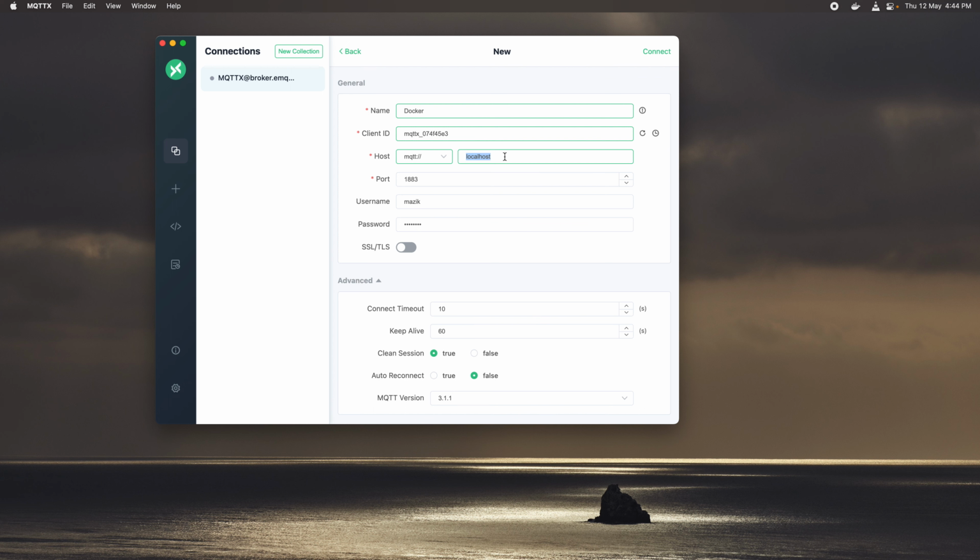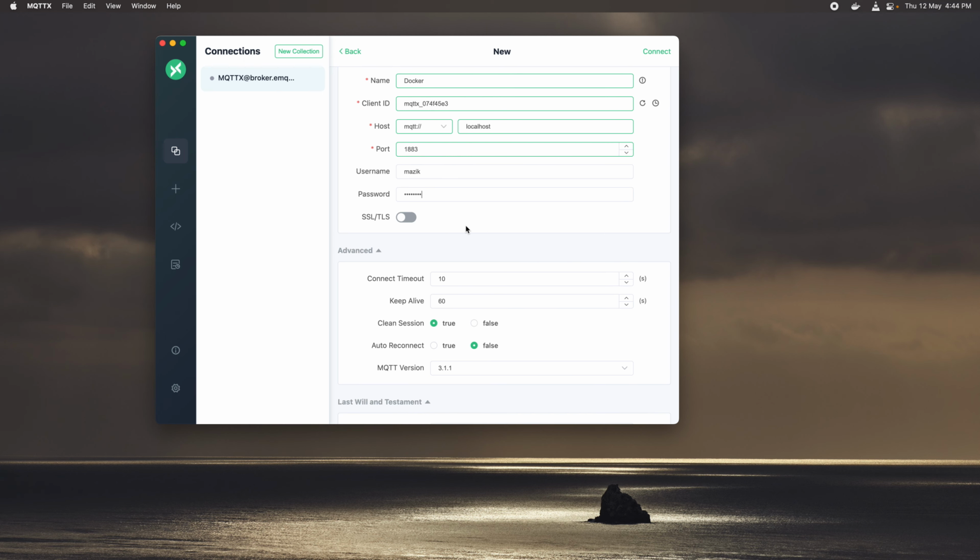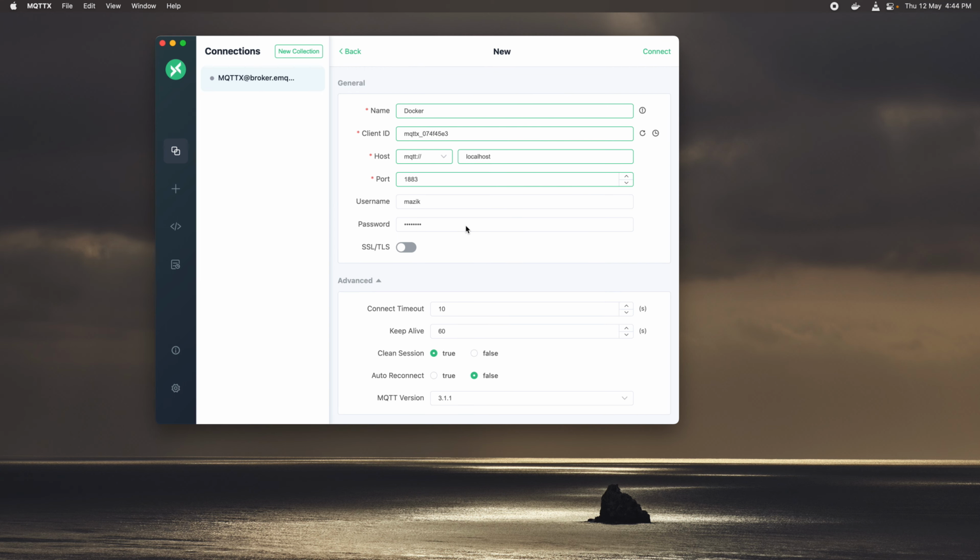And you could also define 0.0.0.0, but localhost is the same thing, so I will leave it like that, and I already have the password set. And you will also need to enable the SSL/TLS option when you are going to use a secure connection, but it's fine for me. I am not going to use that. So let's connect.